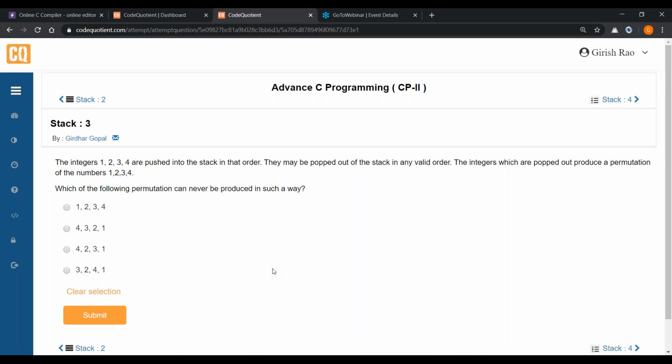We have 3, 2, 4, 1. So let's have push 1, push 2, and push 3. Then let's have pop. So when I say pop, what will I get? I'll get 3. Again, when I give a pop, I should get 2. So right now, what is there in the stack? It is 1.